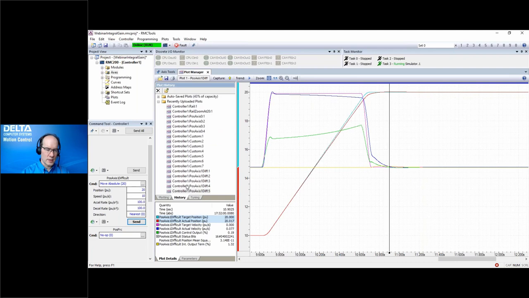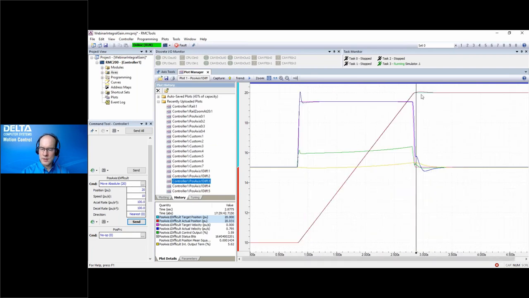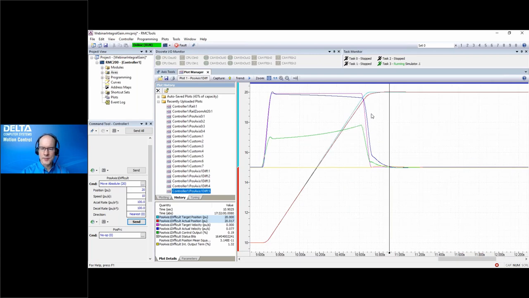If we go to the history, let's look at what we had previously. This was a slower move as well, so it wouldn't overshoot as much, but we have overshoot there of, what do we have, 64 thousandths. A lot of times the difference is a little bit more pronounced than what we see here.